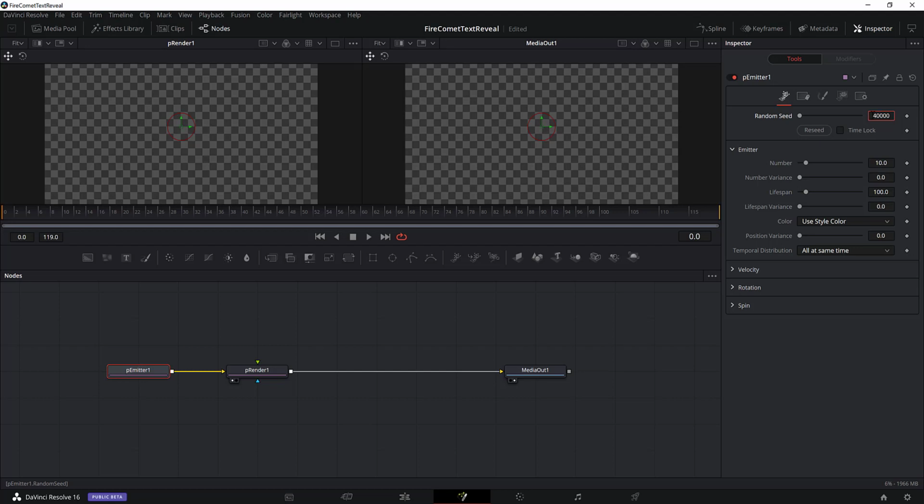Change random seed to 40,000. Number to 775. Number variance to 42.5. Change lifespan variance to 5.5. Change lifespan to 50. Let's change the lifespan variance to 5.0.